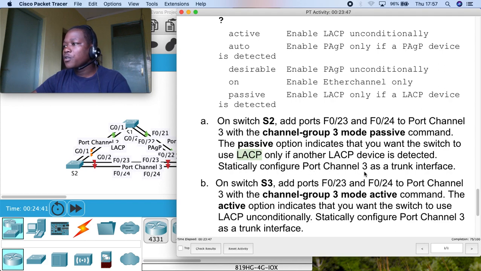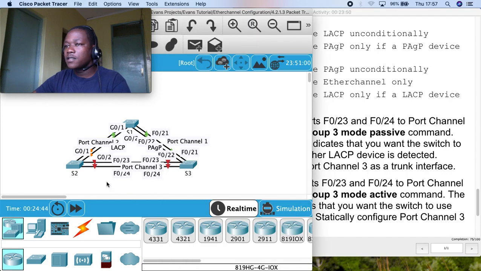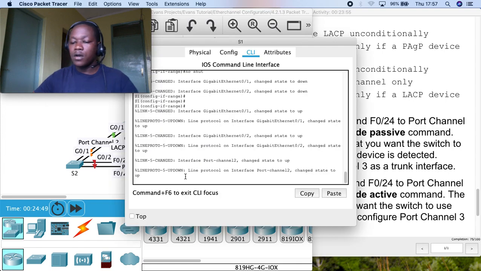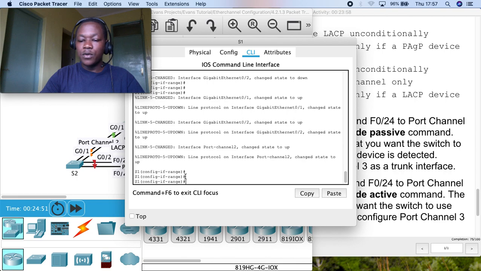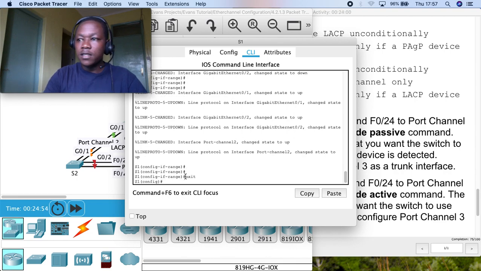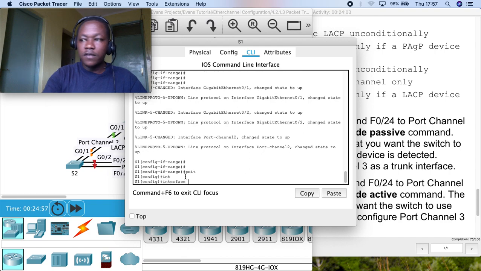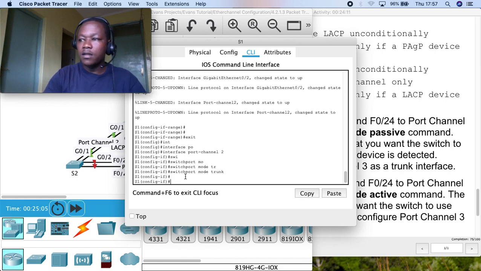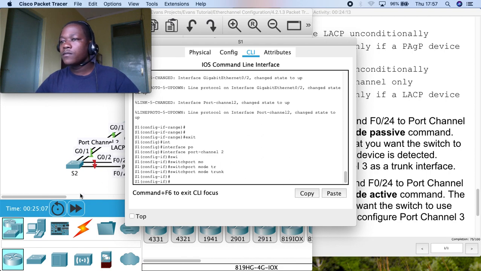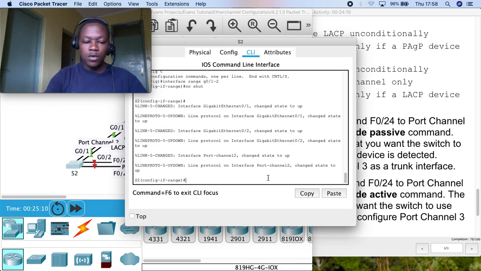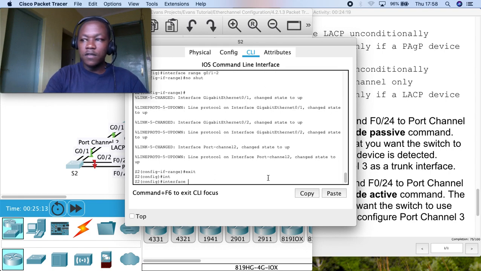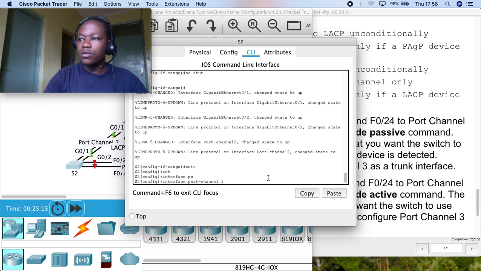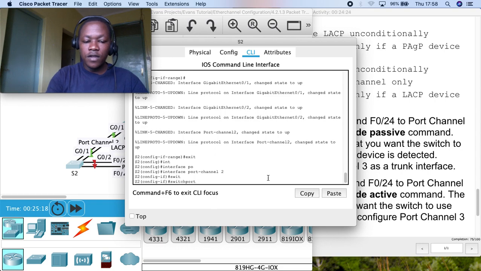Statically configure port channel 3 as a trunk interface. So even this one, I think we have not configured this port channel as a trunk. We exit interface port channel 2, and we configure it as switchport mode trunk. The same on S2. Exit interface port channel 2. We configure it as a trunk.